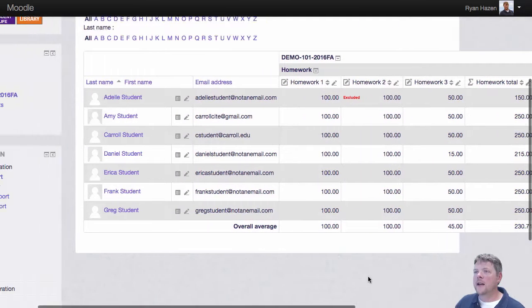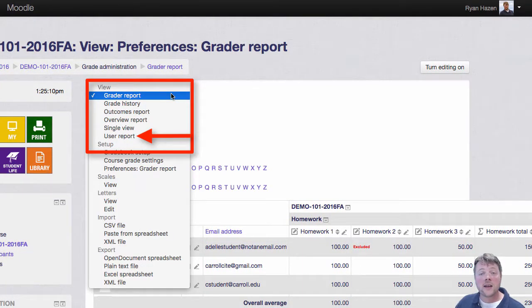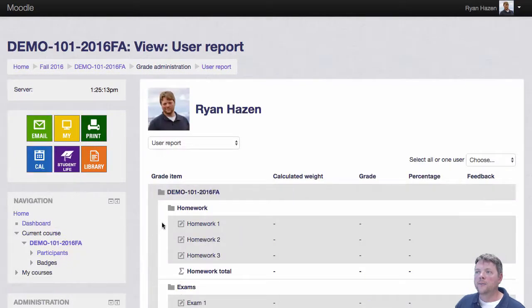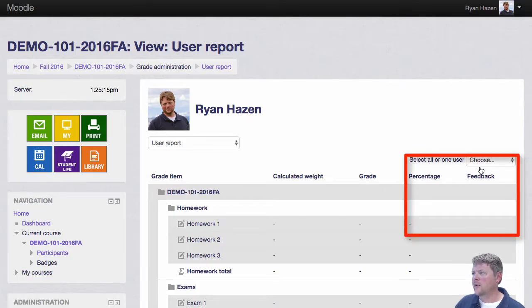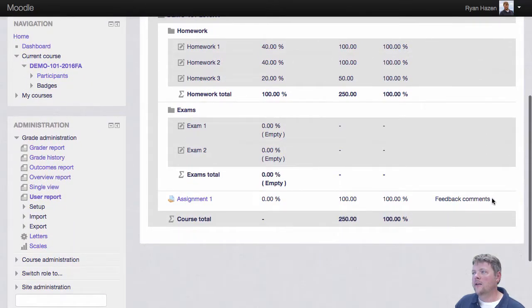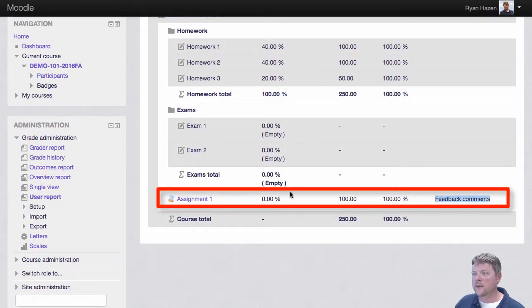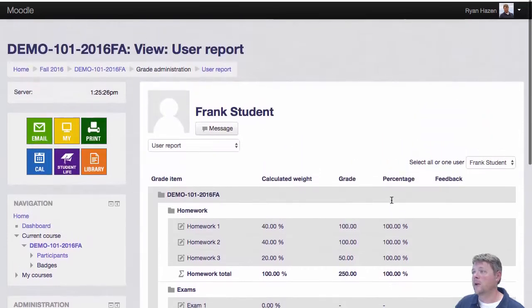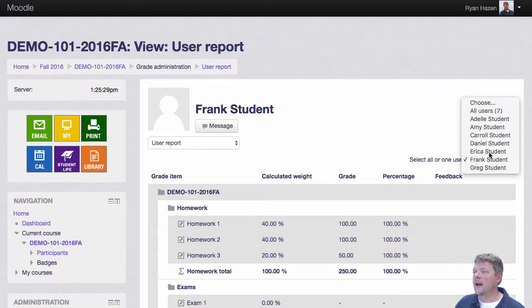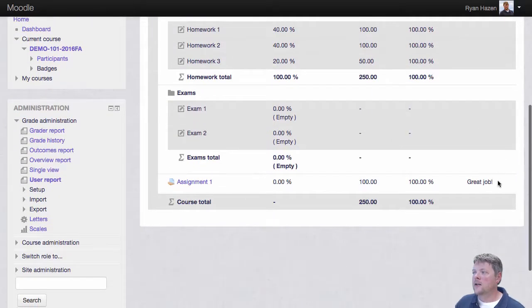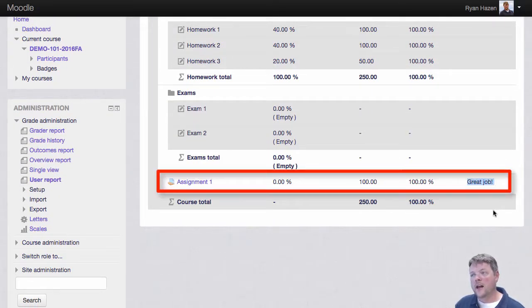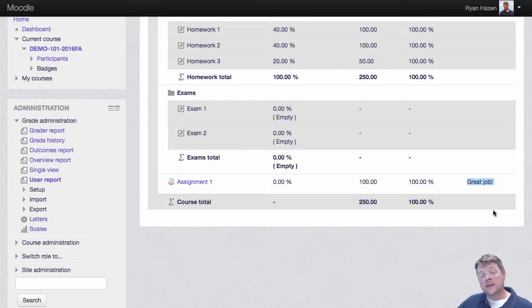And then if I navigate to the user report, we can see the feedback that we put in for those students. So maybe I want to look at Frank. And we can see that for Assignment 1, the feedback comments I put in are right here, and the grade has flowed right over into the gradebook. Makes it very easy to manage feedback. I'll also have a look at Erica, and you can see where I wrote her great job in that feedback. It just flows right into the gradebook. And this user report is the interface that the students see. So they'll get the grade for the assignment and your feedback right there together in the user report by default.